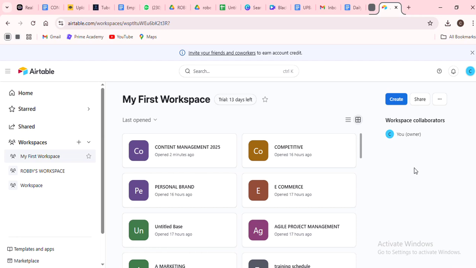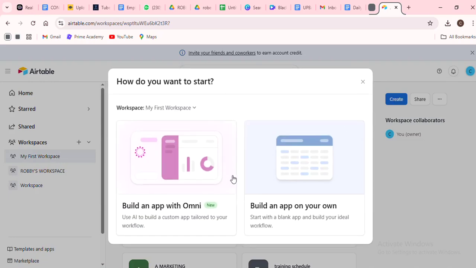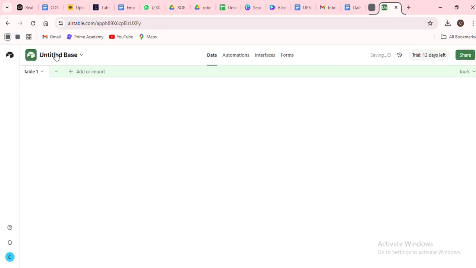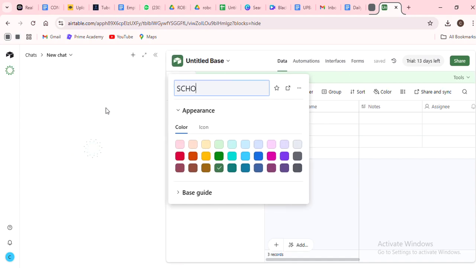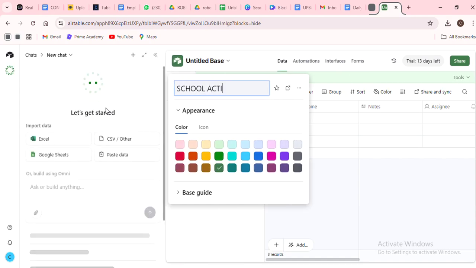First up, you'll want to create a new base on Airtable. This is where you'll store all your data related to the school activities. The reason we do this is because it's essential to have a central location where all the information can be stored and accessed easily. Now that we've done that, let's add a table within the base for each activity.